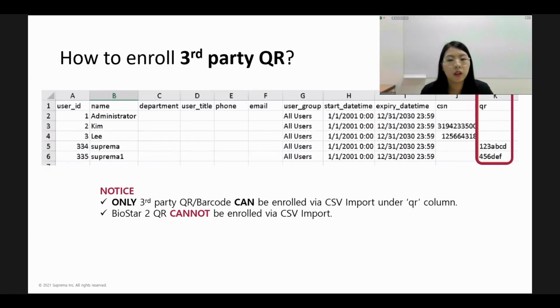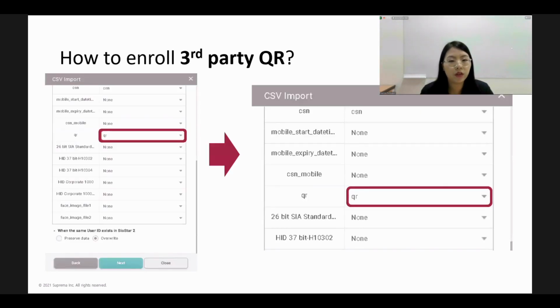Suprema supports customers to register multiple third-party QR codes at once through the CSV import. Please note that this feature is not supported for customers who use the BioStar 2 QR. If you want to use a third-party QR with CSV import, create a CSV file and map the column name containing the third-party QR data to the QR column.